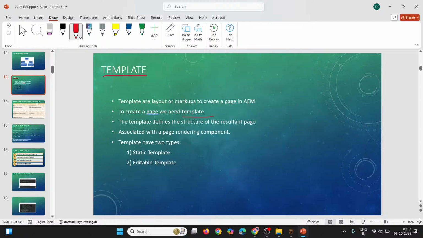Any number of pages you create using the template, that template will define the structure of the page. So we have different pages, but the page structure will be the same when we are using a template. In AEM, we have two types of templates: one is a static template and the second one is an editable template.